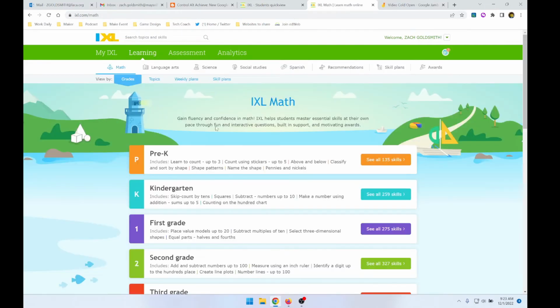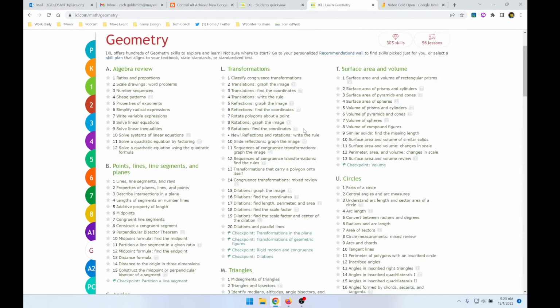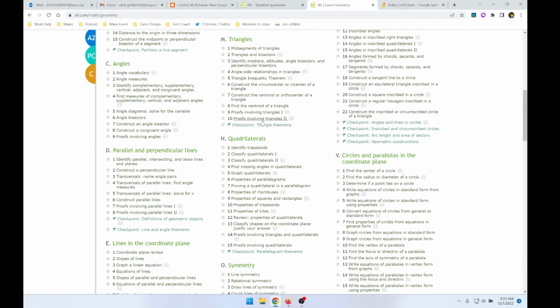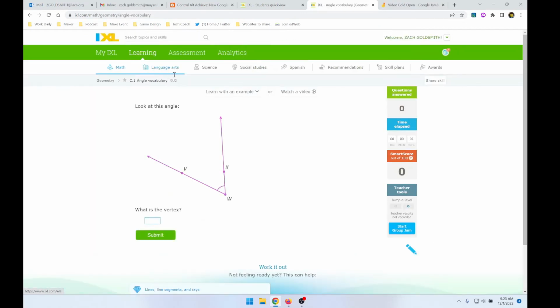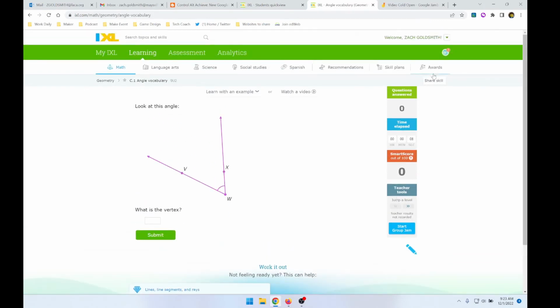And then if there's a particular skill, so again, let's go to geometry, and let's say that my class or a section of my class is really struggling with angle vocabulary. I can take this skill and now I can share it again in my Google Classroom or in my, either via link or via clicking on this little button right here.